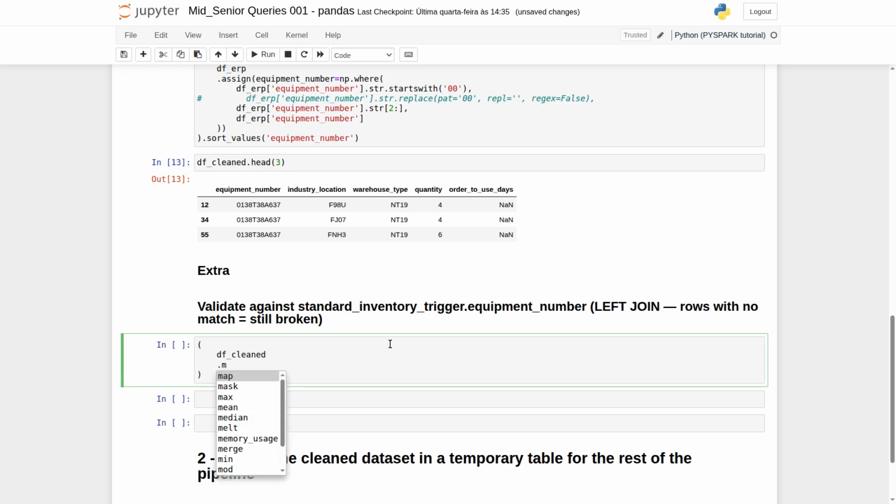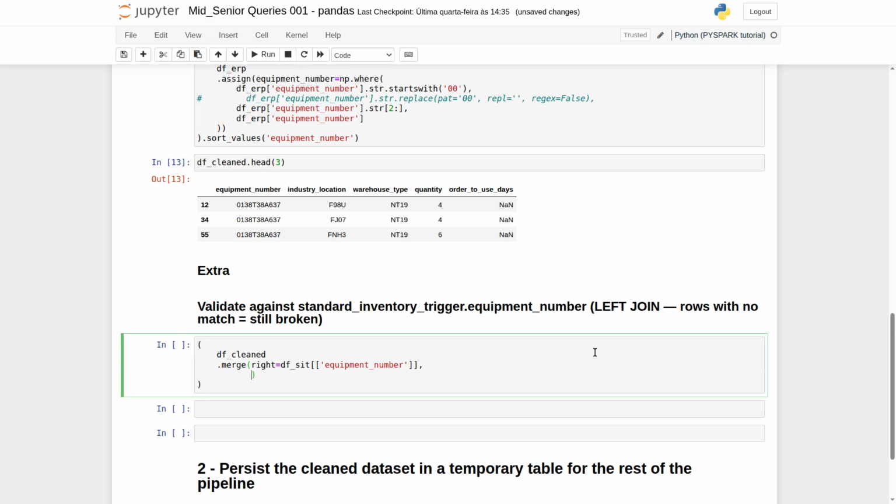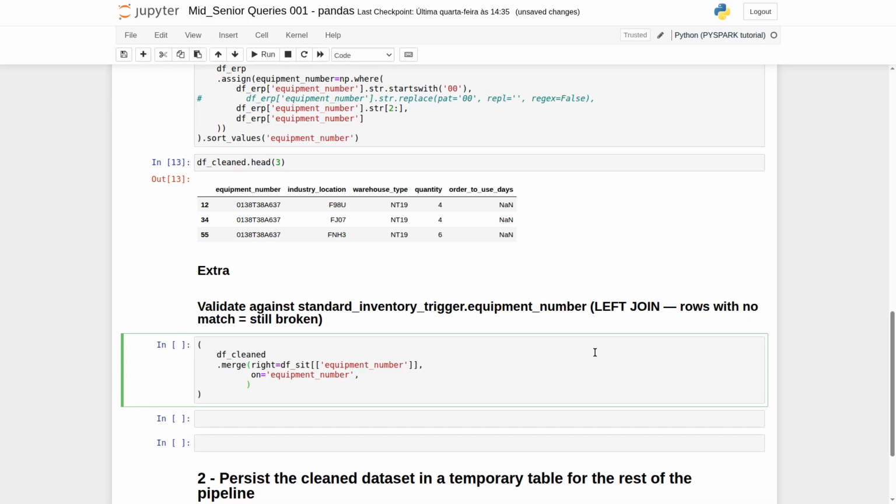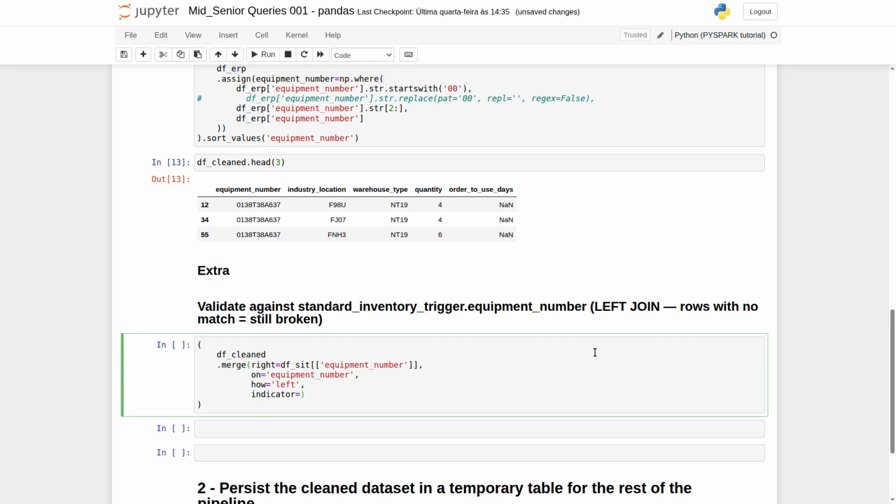Let's merge it. On the right will be the standard inventory trigger, and we don't need the whole table. We just need the equipment number. Don't need the rest. It will be on the equipment number column and how is left. And there's a nice thing to do here, add another argument, indicator true.